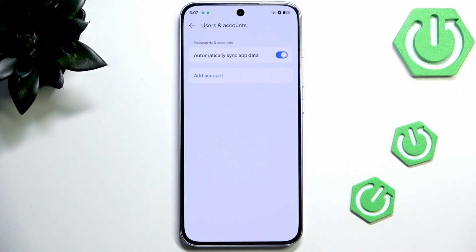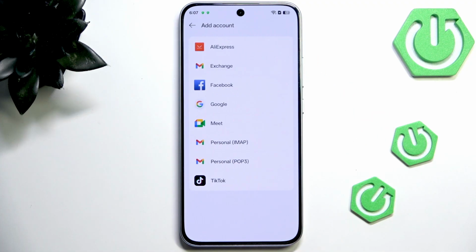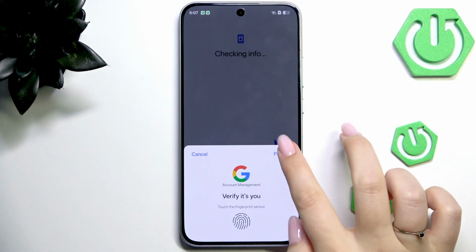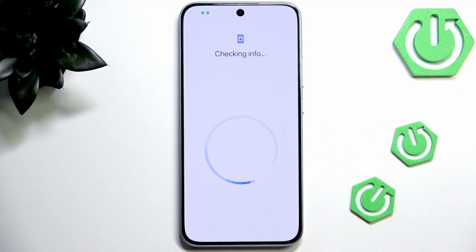Of course, here you can also add the account, so just tap on add account and choose Google. Make sure that you've got the internet connection because it is required for this operation. You can use Wi-Fi or mobile data, it's completely up to you.